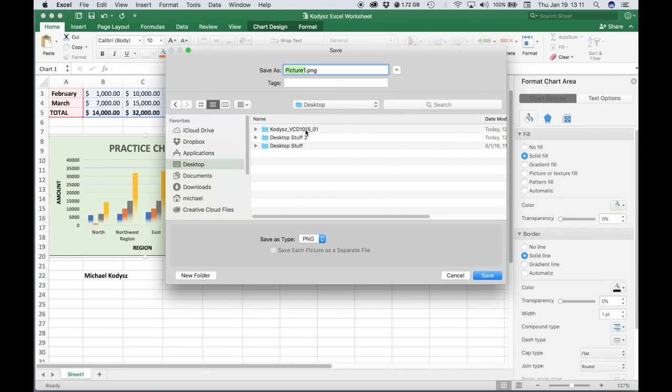Yours might be in a different spot. In fact, you probably want to save yours onto a removable hard drive or flash drive. Double click your assignment folder, double click the Excel folder. You should already have your worksheet saved inside of there, and rename your image to your last name Excel chart. It should already be a .png. The type is PNG. We've got different options here, so we want to leave it, and go ahead and hit save.